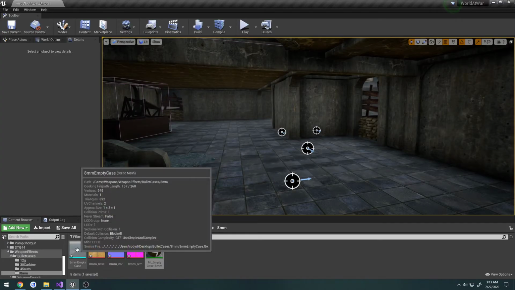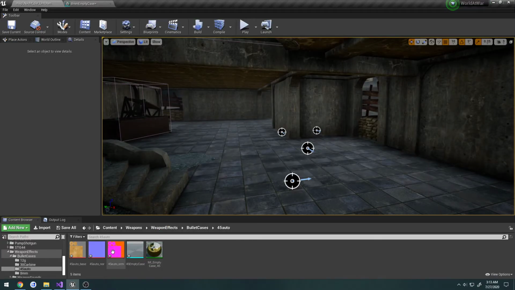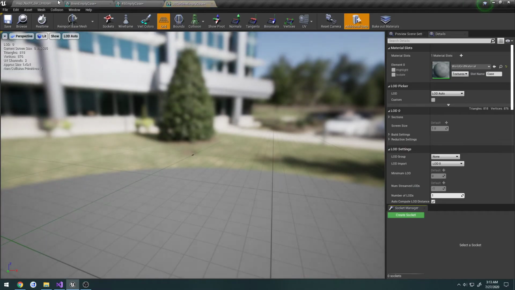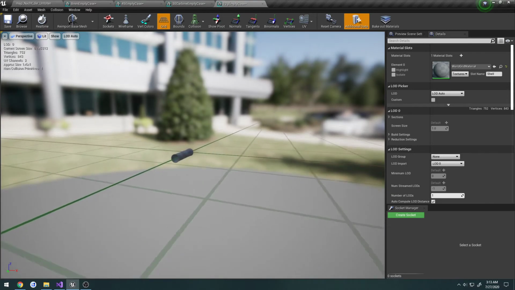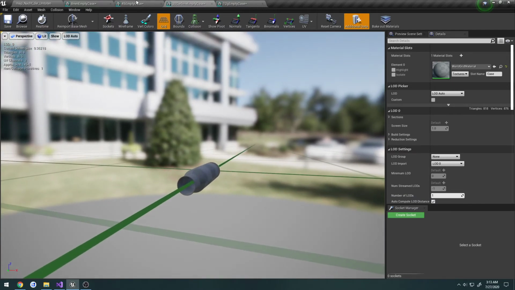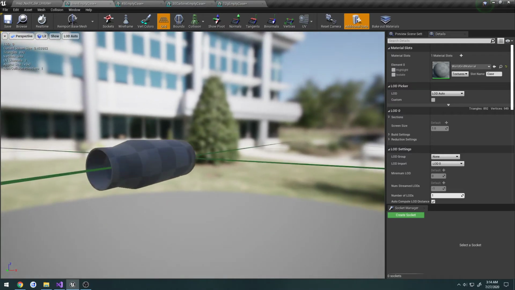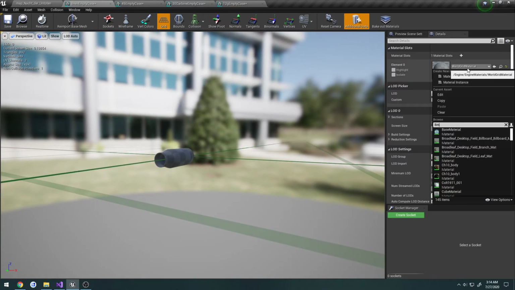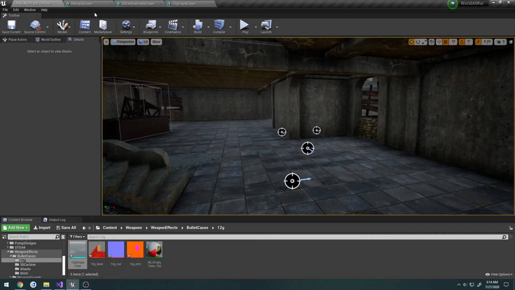Now we can close it, and let's check them out. Make sure it's not completely broken. We also need to set them up, so open up each static mesh, like so. Alright, this one's 8mm. We're going to select the material for the 8mm. Save it. Looks okay. Close it.